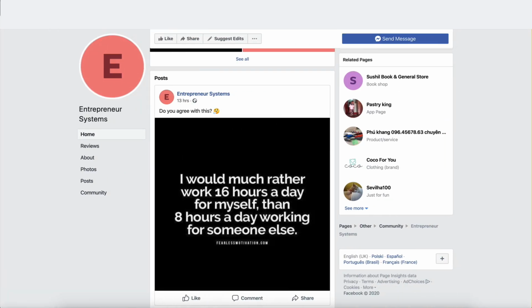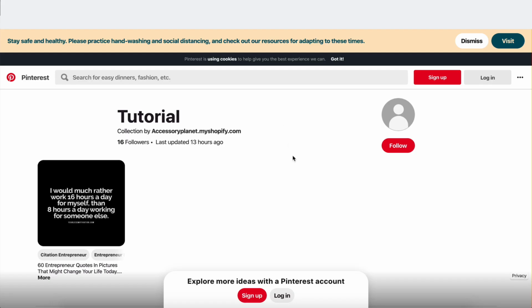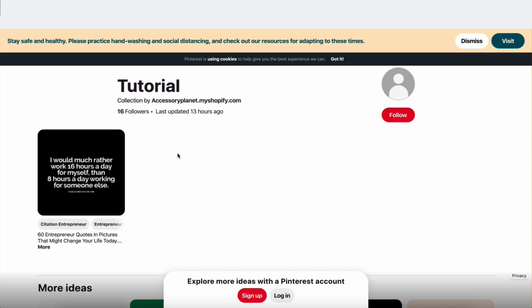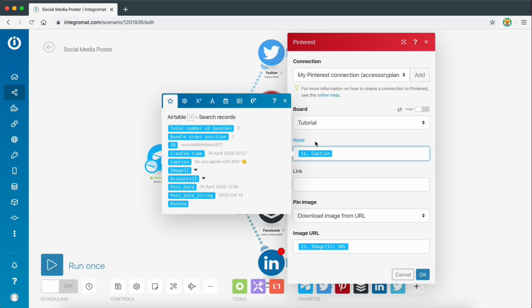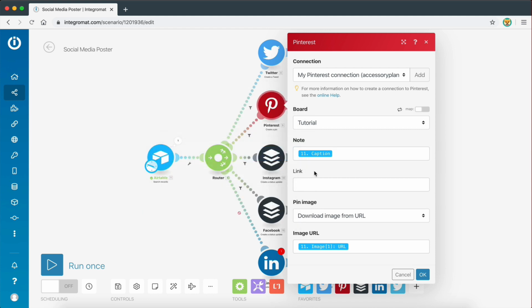Let me actually show you here. So I have a few accounts pulled up. So this is a test account I created, and the board I have on Pinterest is called tutorial. So this is the board, and the note I want to make is the, on Pinterest the posts have notes, right? So instead of caption, they call it note, and I want to pass in the caption as the note. And then here for the pin image, I want to select download image from URL.